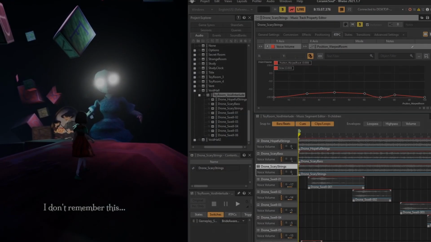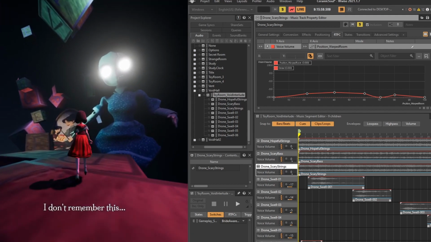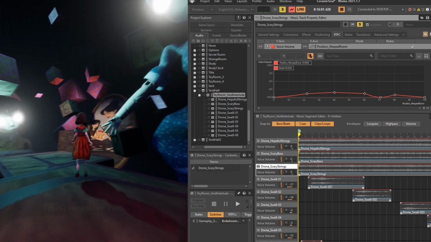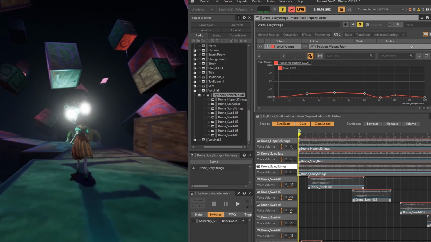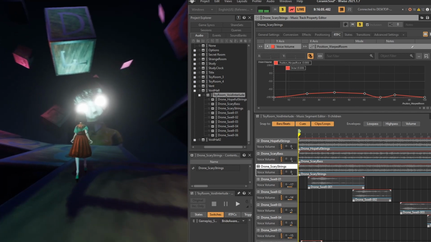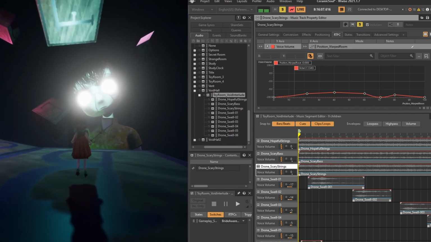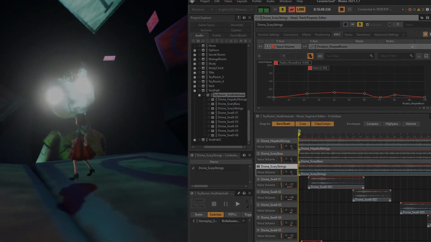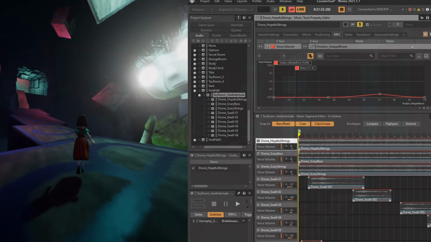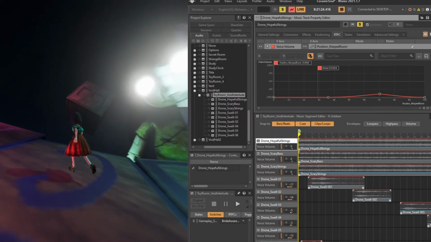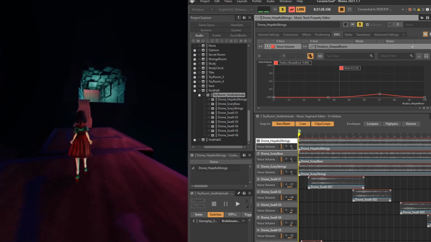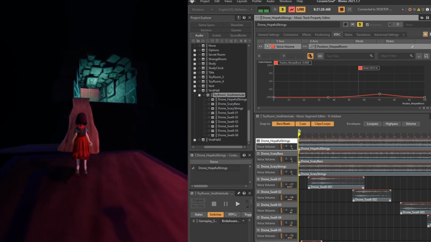The tense strings drone intensifies as the player passes the last doll, which is less subtle with its head turning. All of these tracks fade when the player approaches the second door, which is when the hopeful strings drone fades in.